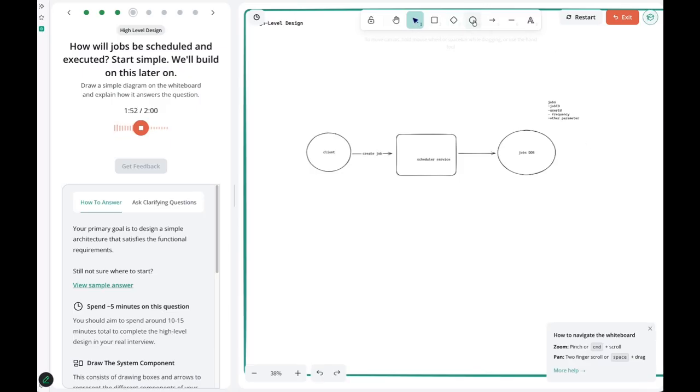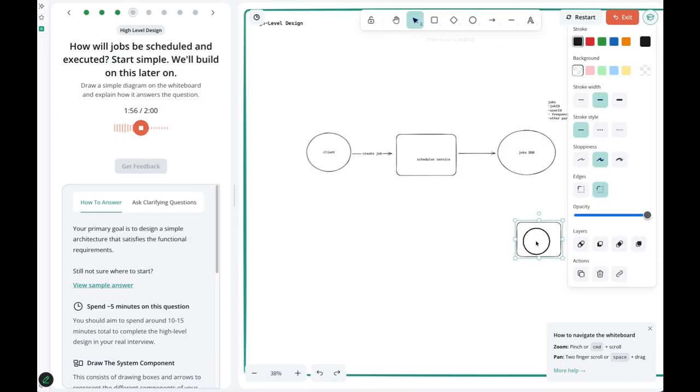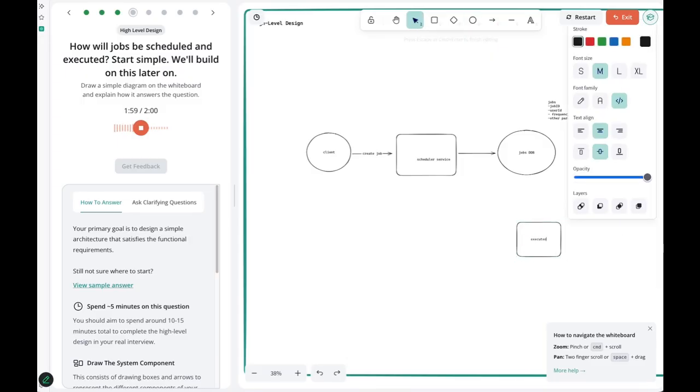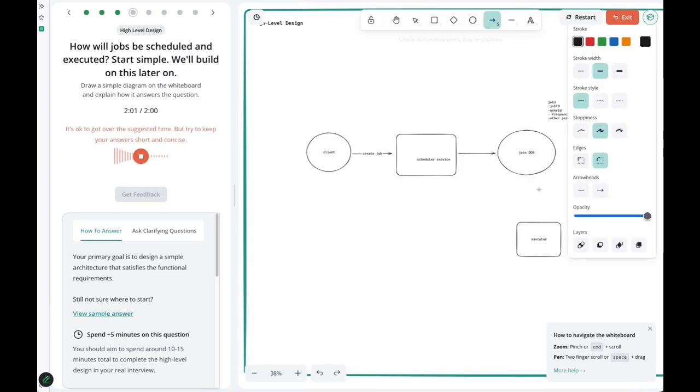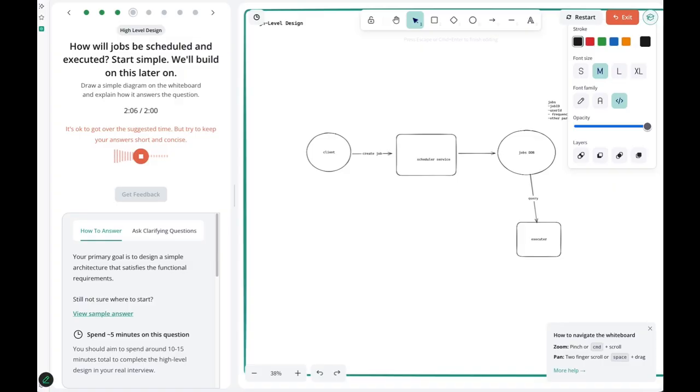To execute the job, I would have an executor. The executor should query the database periodically. We can define the frequency based on our requirement. It's a trade-off of efficiency and computation power.